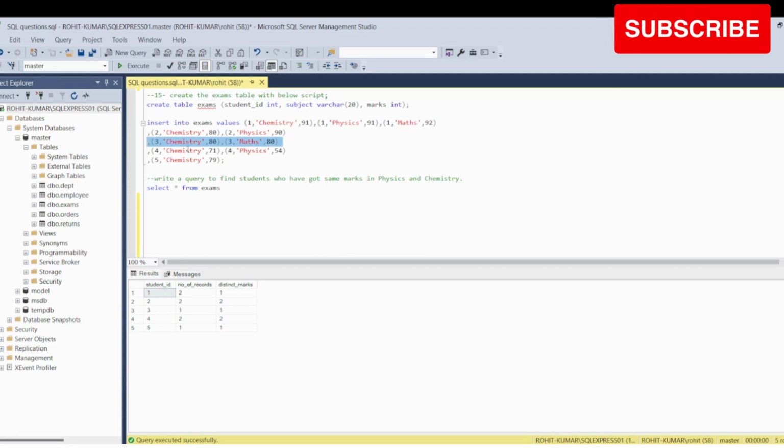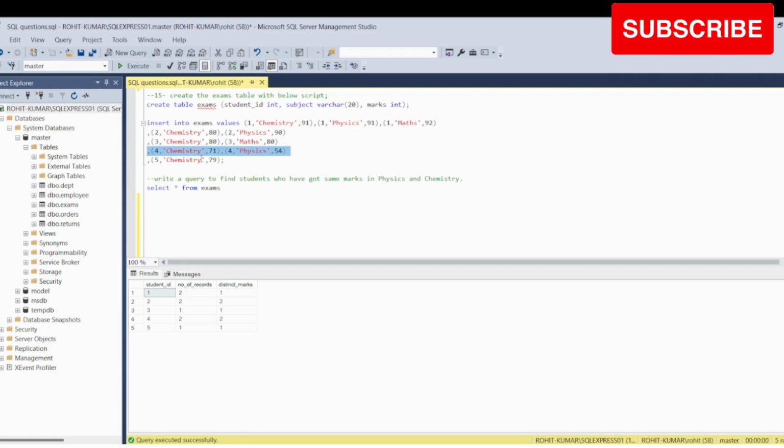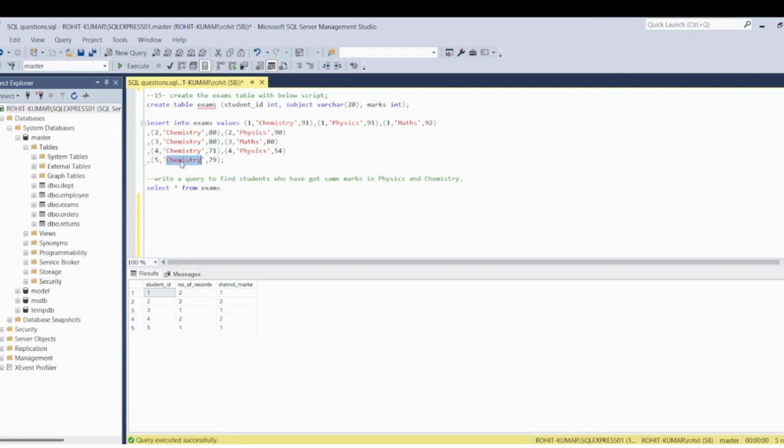Okay. So here the fourth student ID, we have chemistry and physics, so he is also eligible. In fifth student ID, he only has marks for chemistry, not physics, so he is also not eligible for this. Okay, now we have to check who got same marks. So let's go to this table only. Here we can check, in chemistry and physics, in both the subjects marks should be equal.